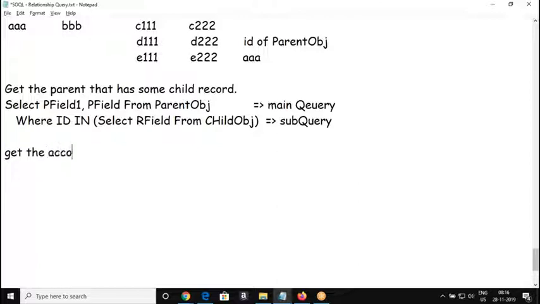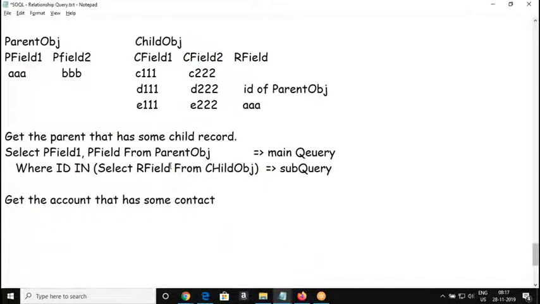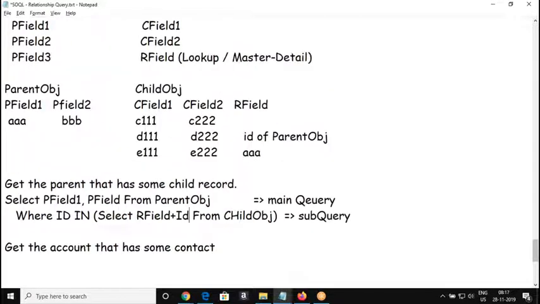So get the account that has some contact. Get the account that has some contact. There is one important thing you need to understand here. The one you are going to fetch, right? The relationship field is going to take the naming convention. It's not just the name of the relationship field. Along with this, you have to suffix with ID. That's the only one thing you need to take care of.